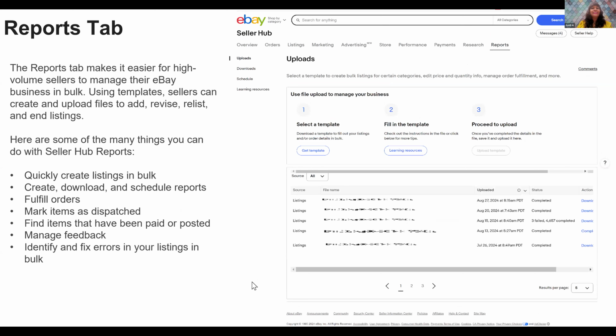The reports tab makes it easier specifically for high volume sellers to manage their eBay business in bulk. Using templates, you as sellers can create and upload files to add, revise, relist, and even end listings. Here are some of the many things that you can do through Seller Hub reports: quickly create listings in bulk, create, download or schedule reports, fulfill orders, mark items as dispatched, find the items that have been paid or shipped, manage feedback, identify and fix errors in your listings in bulk.